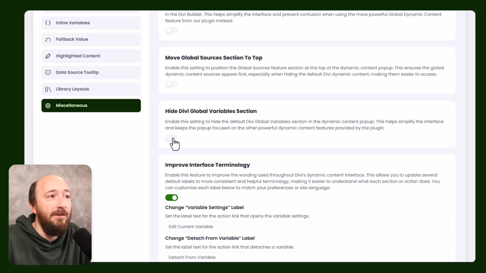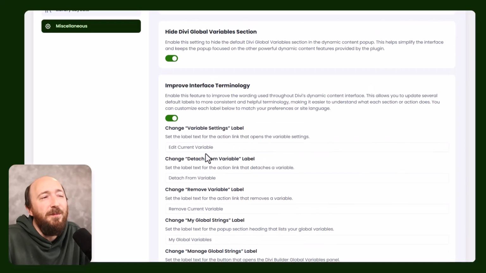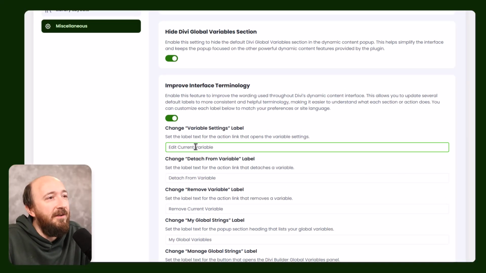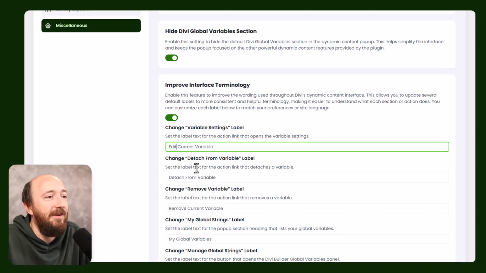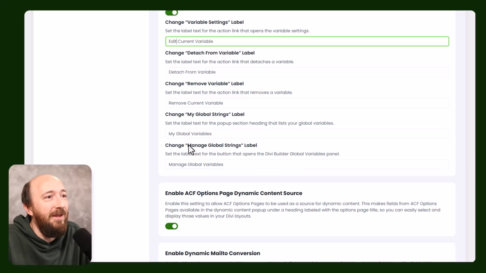Maybe you want to hide the variables, like Divi uses the new variables. Maybe you want to hide them. Here you can change terminology. Maybe you don't know what a variable is. And you could say edit current content or dynamic value. You could literally write whatever you want. Dynamic value would be a good one. And you can rename that in the interface, okay? And like manage global strings.